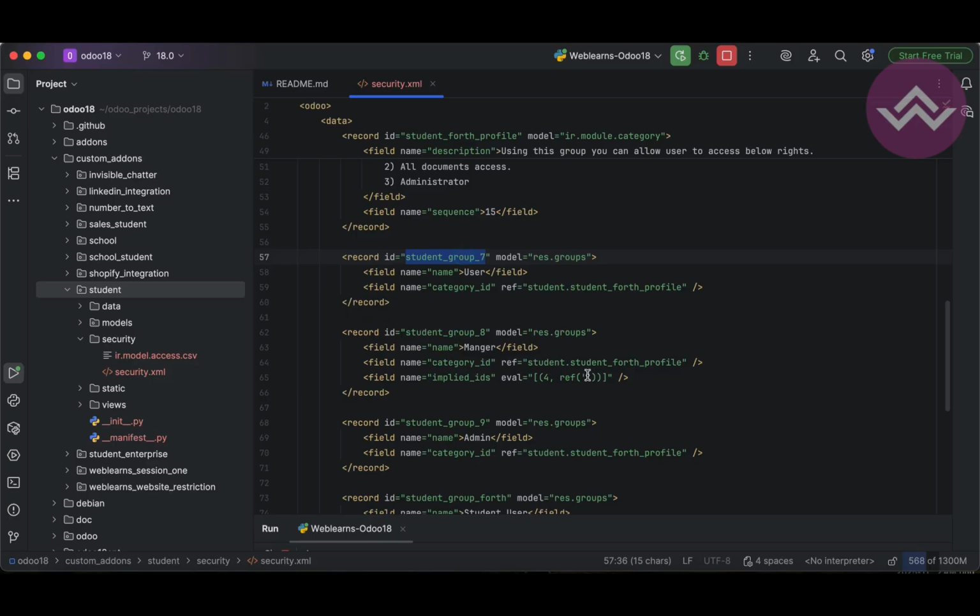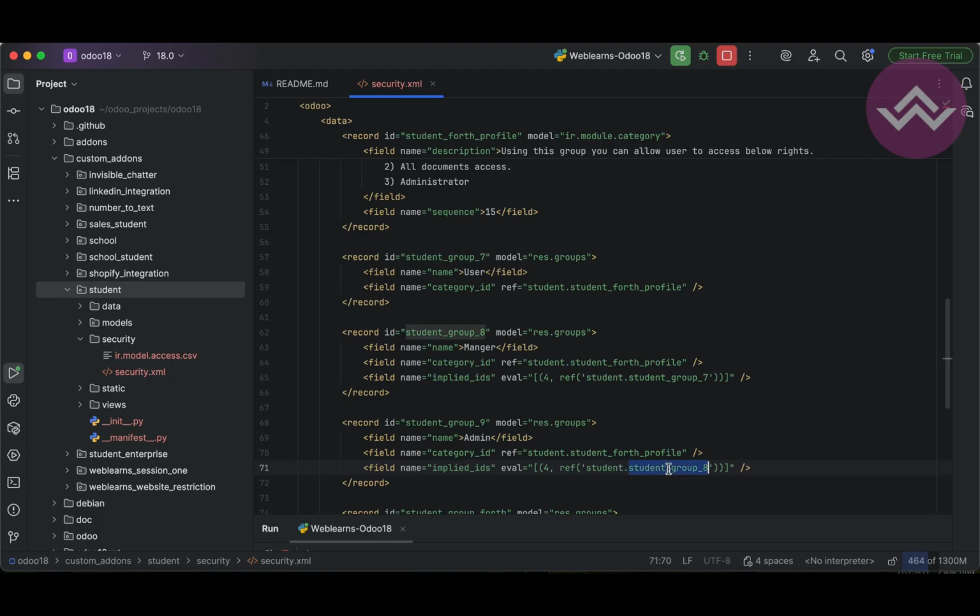And simple, I will use this one here, like student dot, and simple, I will copy this one here with the 8, right? Because this is the 8 ID we have to use here. So basically this security group has lower access rights. Then after, we are inheriting this security group into this one, right? That's the main purpose of this implied underscore ID.